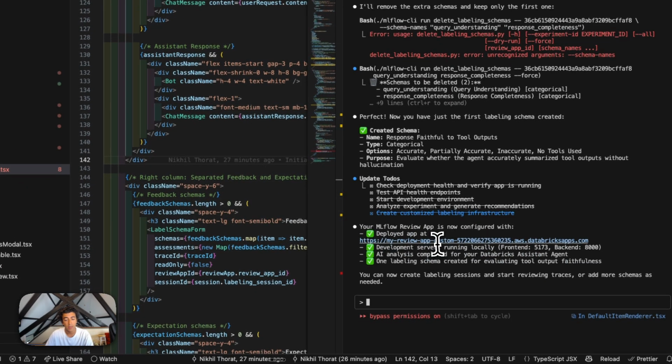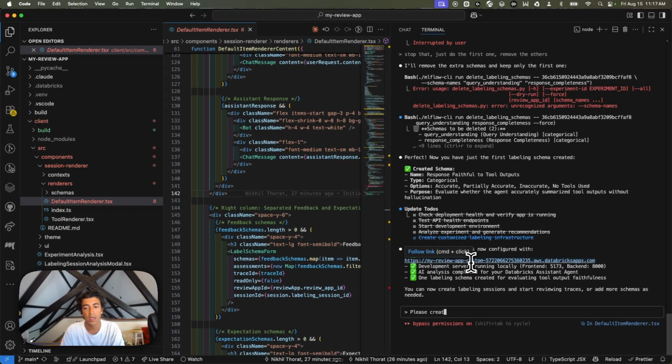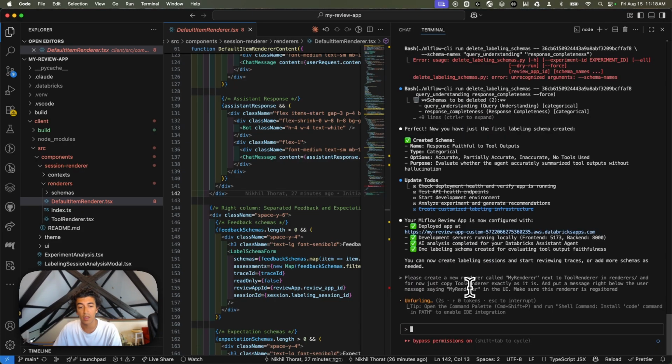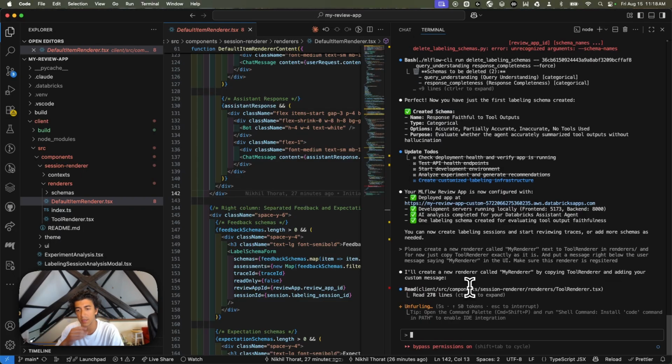Now Claude knows all this. So I'm going to ask it, please create a new render called my render next to tool render in tools, in renders. And for now, just copy tool render exactly as it is and put a message right below the user message saying my render in the UI. Make sure this render is registered. Okay, so I'm just going to tell Claude to do this, and it will go ahead and just make a new custom renderer for us.